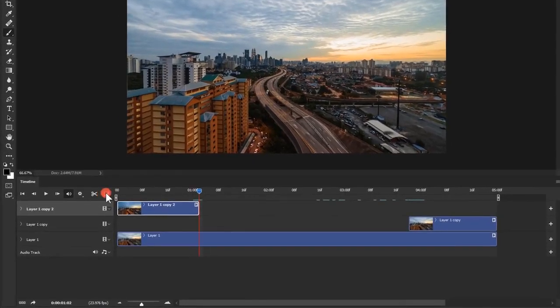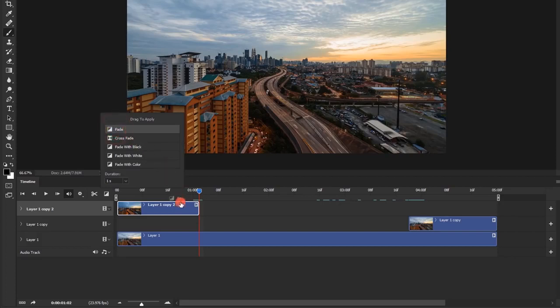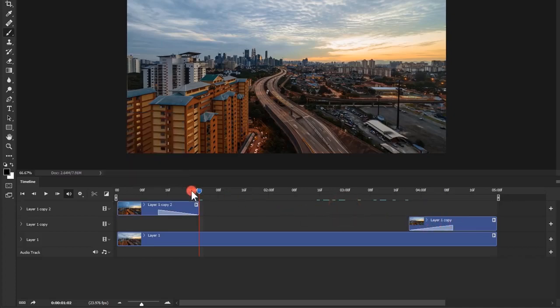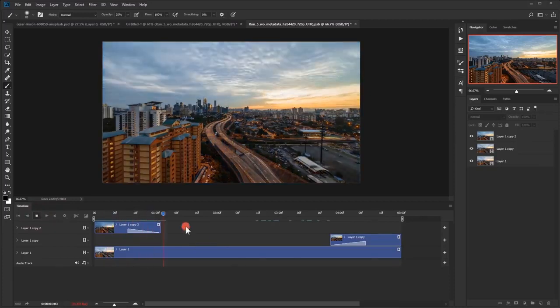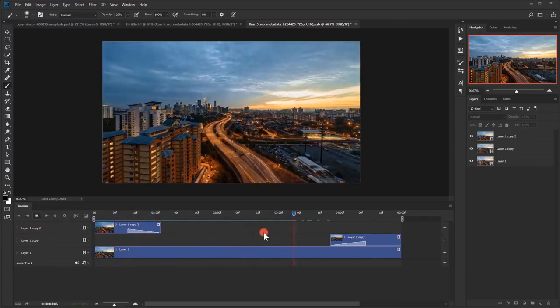So I will go to this transition icon and I will take this fade and I will drag it to the end of this part, and I will do the same for the beginning of this part. And now if I preview it by one click on this play button, you can see it will loop seamlessly, as you can see.